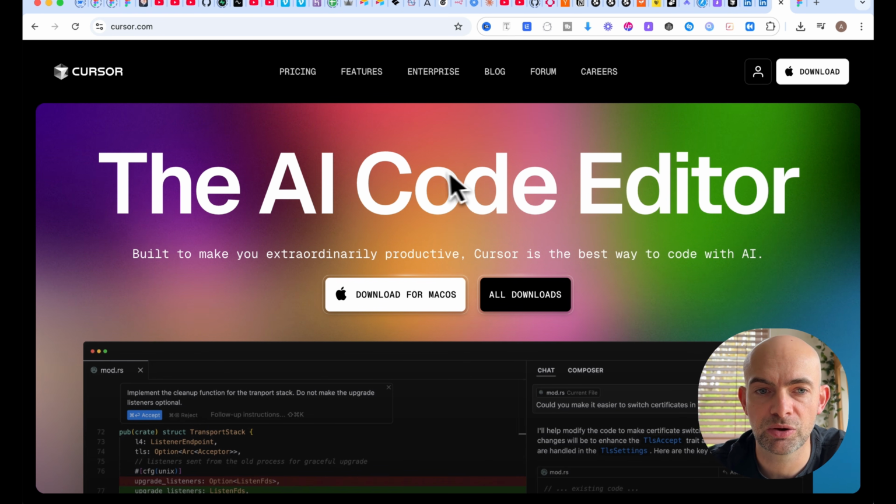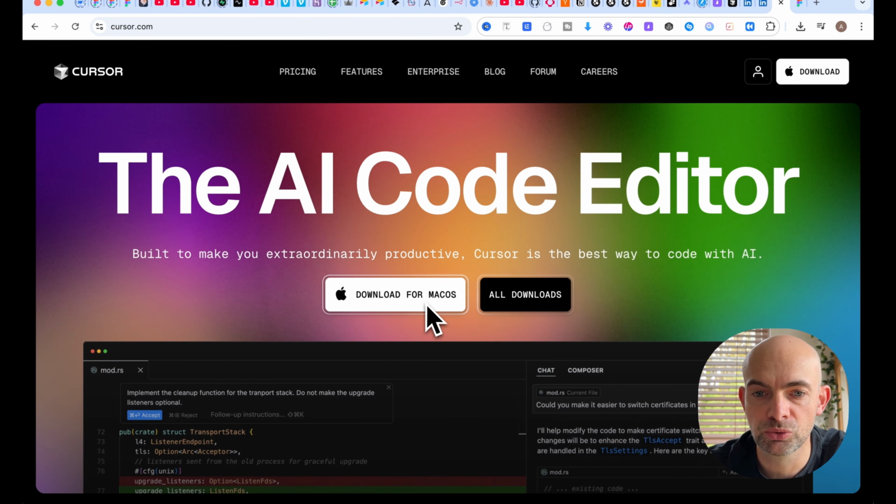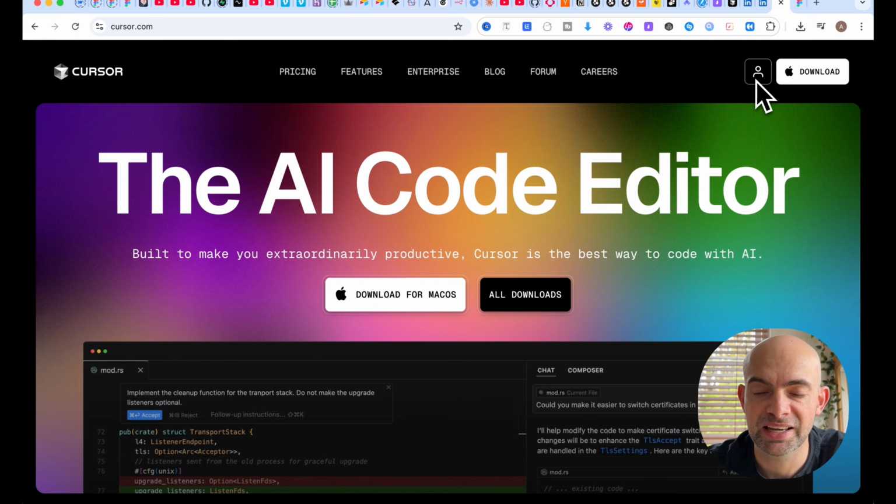Now, in order to get started here, we're just going to go to cursor.com, and I'm on a Mac, but if you're on Windows, you can also download the Windows version. And we're also going to sign up for an account here.